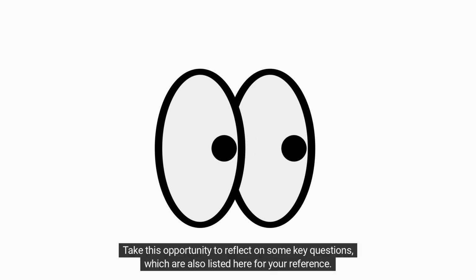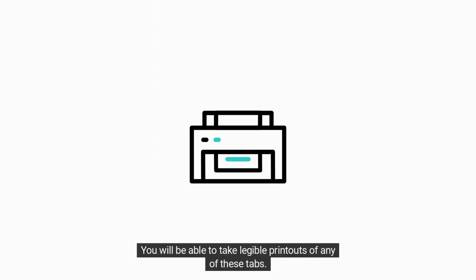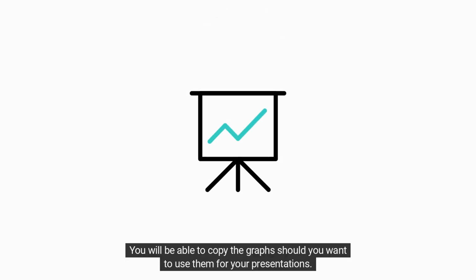Take this opportunity to reflect on some key questions, which are also listed here for your reference. You will be able to take legible printouts of any of these tabs. You will be able to copy the graphs should you want to use them for your presentations.